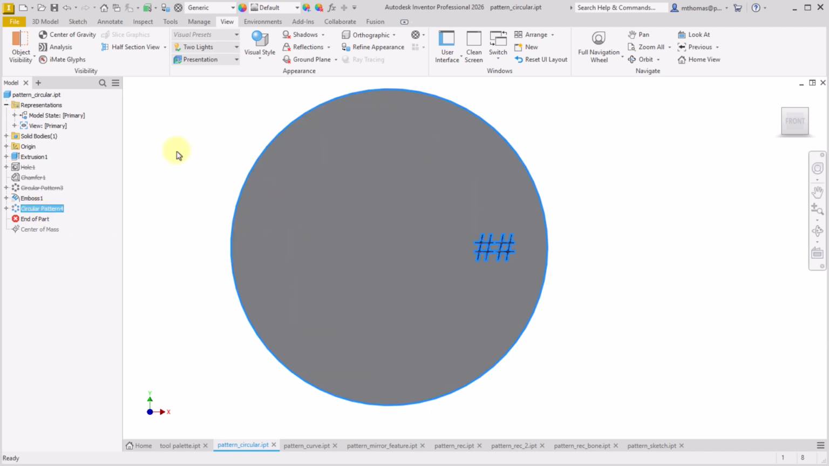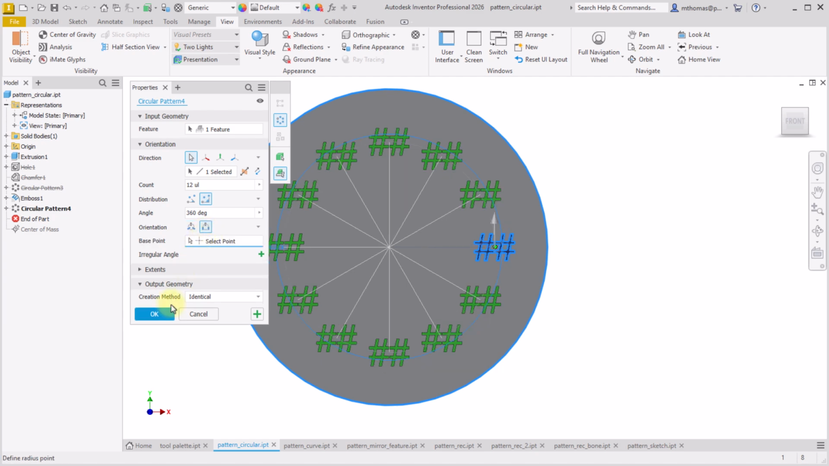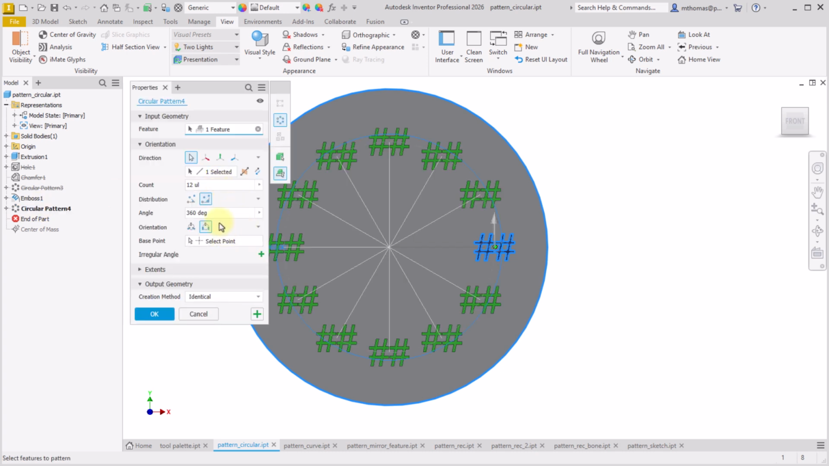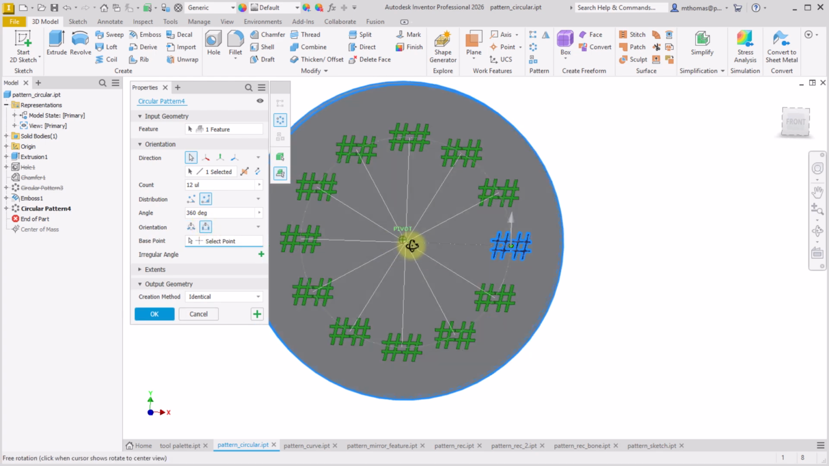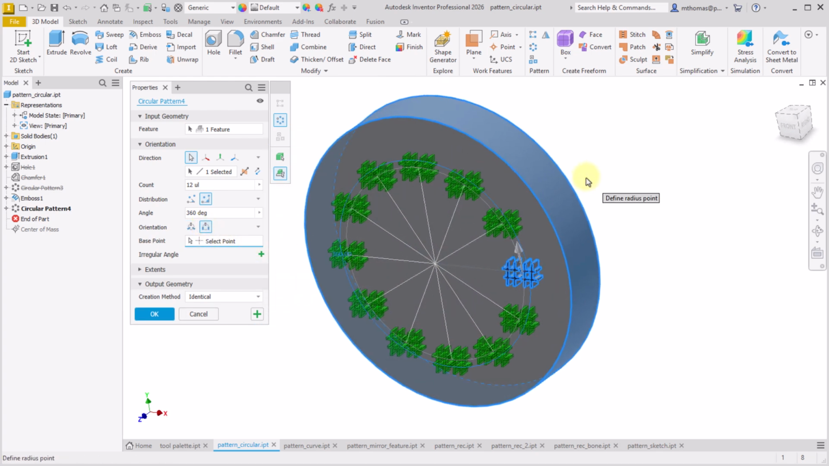Now, if I take that pattern and make a change to it, and let's change this to fixed, notice in this case that it's still patterning the features, but they're remaining fixed in orientation. So they're remaining, in this case, horizontally aligned to that original. Now, if you're not quite happy with how it's being positioned, when you're using the fixed option you can actually change the base point to get those located the way you want them to be. Now let's stick with the rotational option.